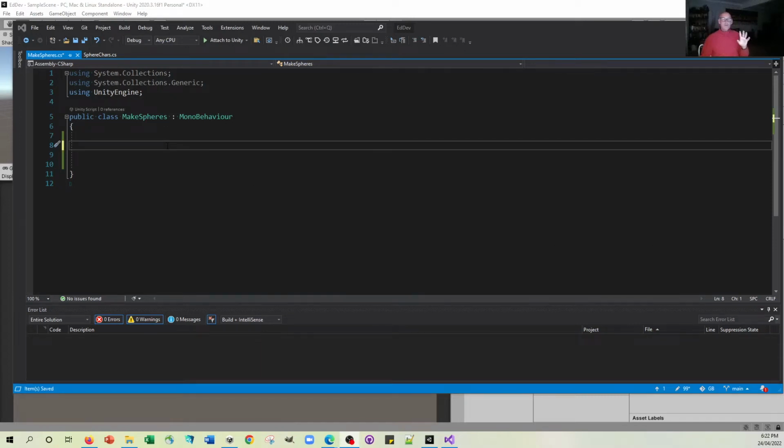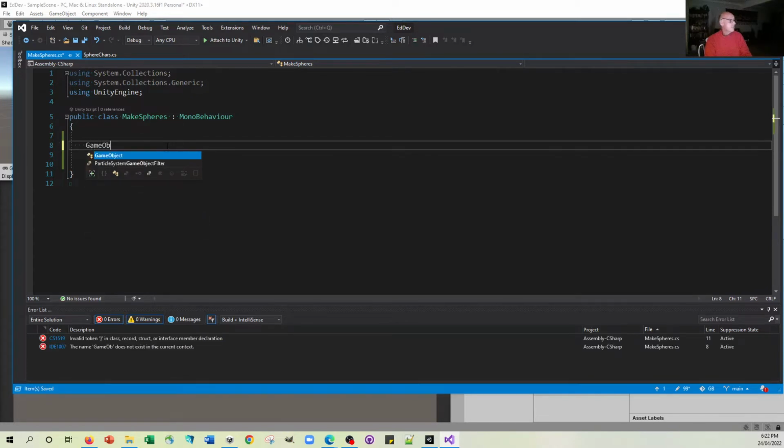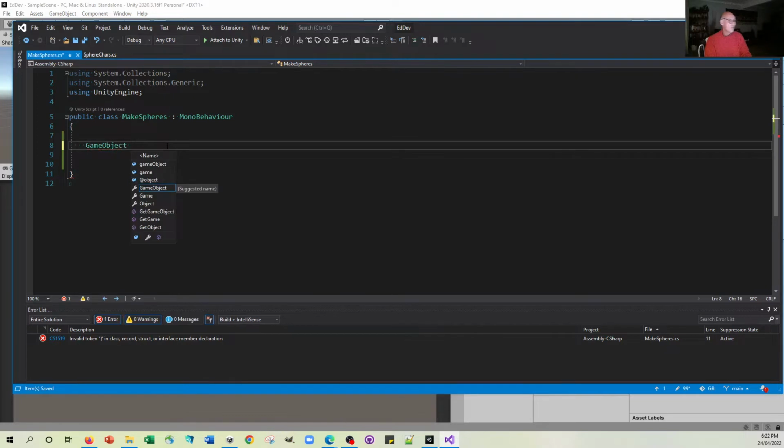Now, in our Make Spheres class, we're going to first of all make a reference to the prefab, the template, the blueprint that we want to copy many, many times. Now, that is a game object. So we define a variable as a game object variable, and we'll call it the sphere prefab.